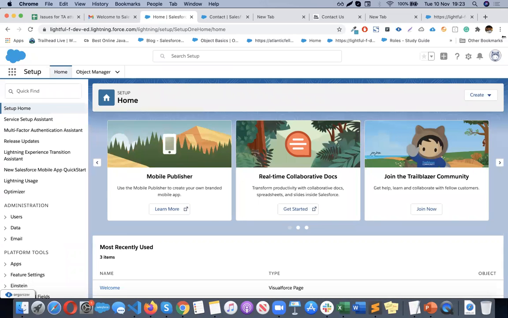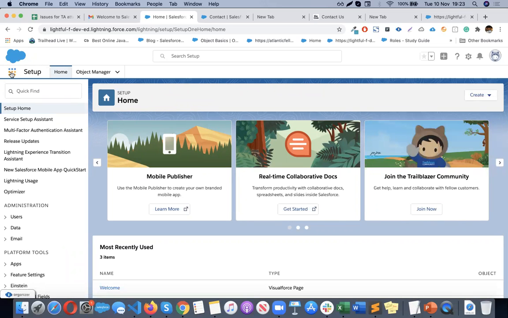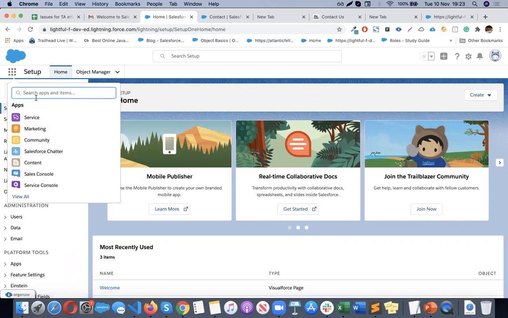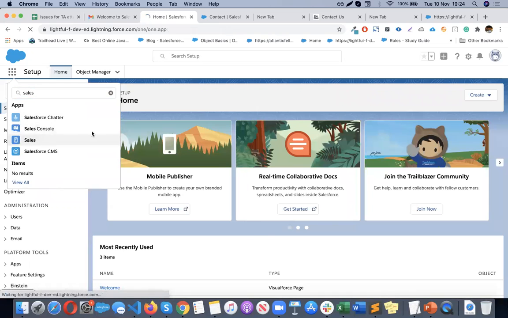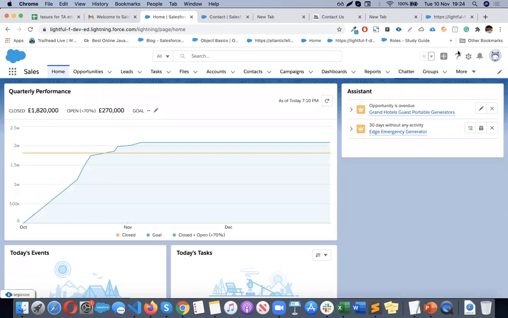Okay. So now this is again the backend. So I will go back to the front end page, let's say Sales. I'm in the front end now.